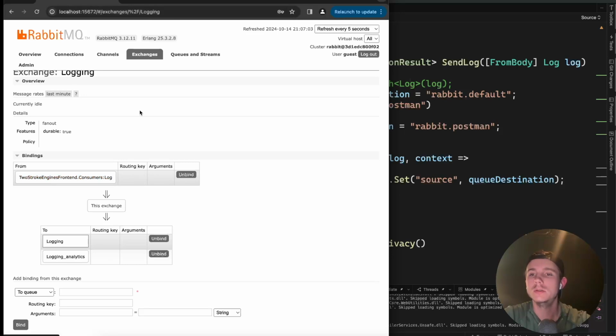If you go back, you can see that this is a fanout exchange. A fanout exchange is going to, by default, route to everything that's bound to it, regardless of arguments or routing keys. So if I publish a log to here, it's going to get routed to the logging queue and also the logging.analytics exchange.